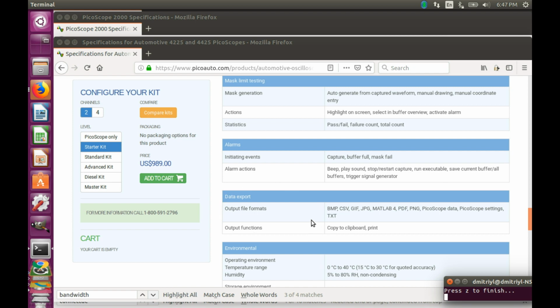For data export, there are several file formats that you can export the waveforms. The native one is PS data and Picoscope settings, and this can be very useful even if you do not need the waveform itself, but it also saves all the settings for the channels, time bases, and also some triggers.